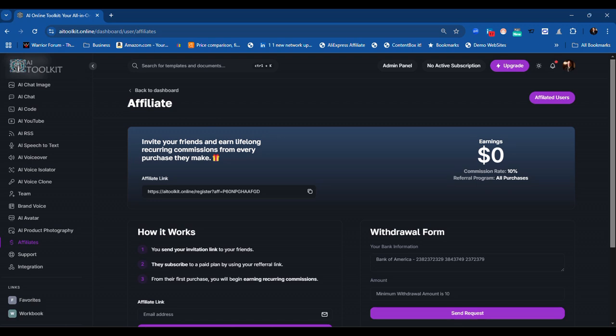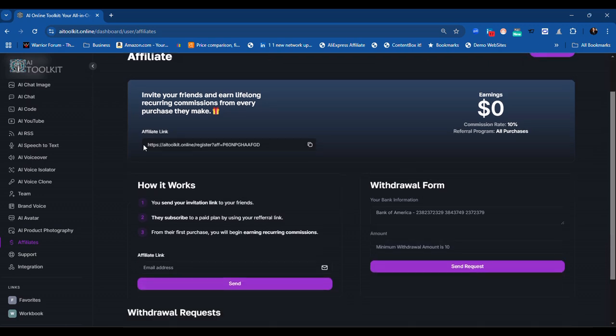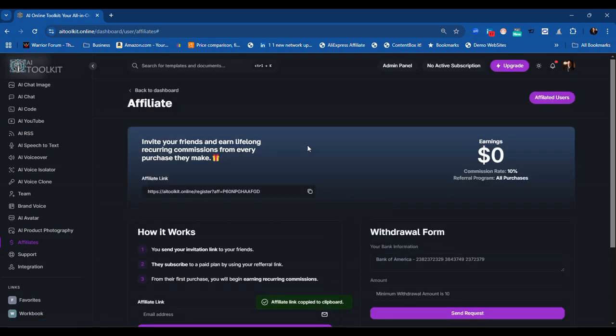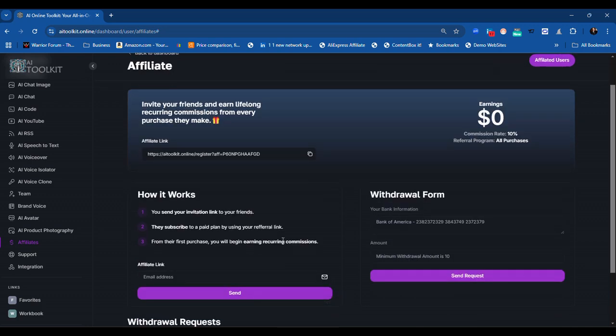So once you join, you'll receive a personalized referral link. Share this link with your audience via email, social media, or your website. In this case, you can see the affiliate link here. You simply copy, send it off to your peers, so when they subscribe to a paid plan using your referral link, that's when you get paid.